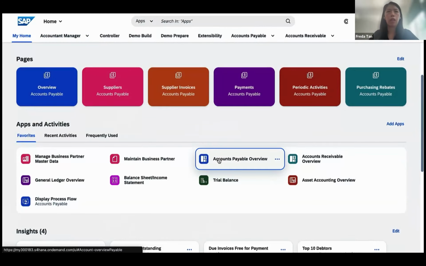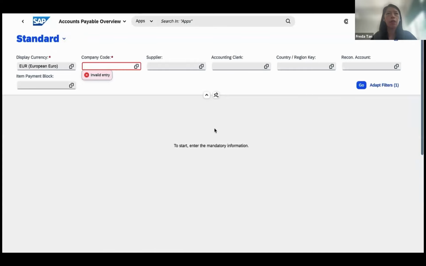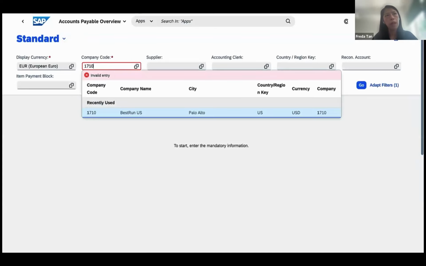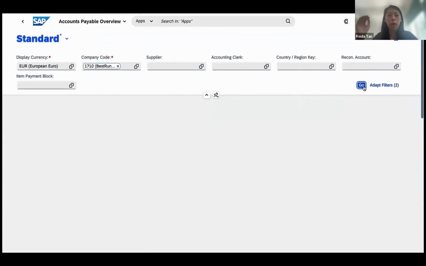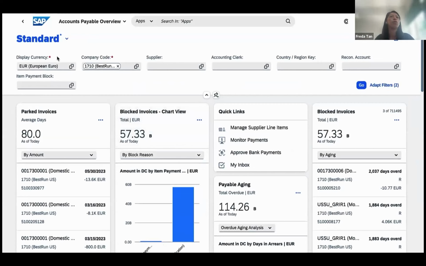So within S/4HANA, in all the different verticals, whether it is procurement, finance, inventory management, and so on and so forth, you will get something called an overview page, right? And this is an analytical dashboard embedded within S/4HANA to show you important KPIs that you need to take note of for your organization, reflecting the transactions that are happening within the ERP system.